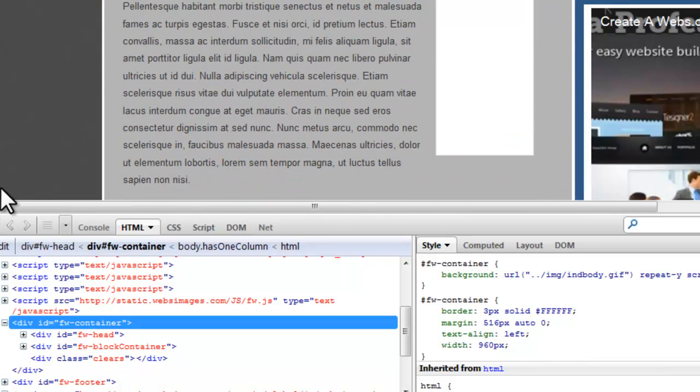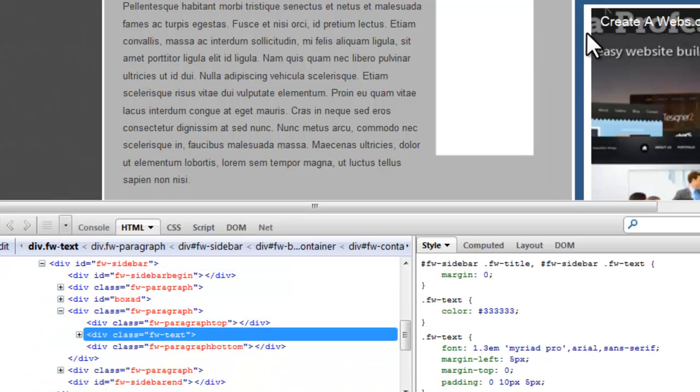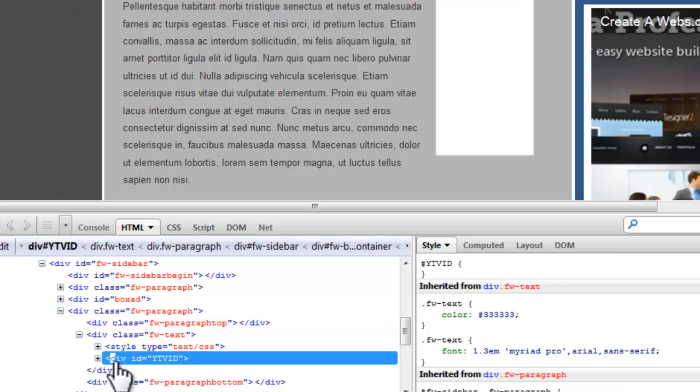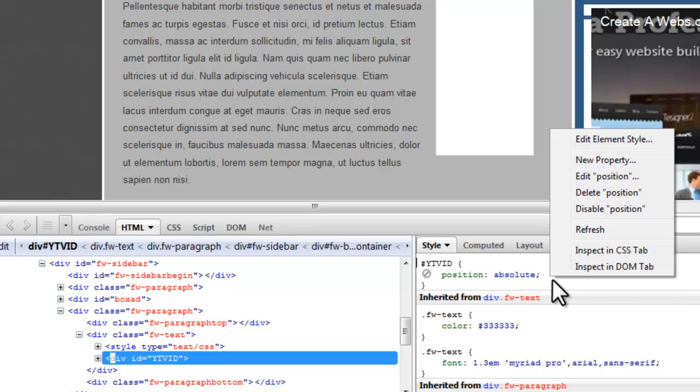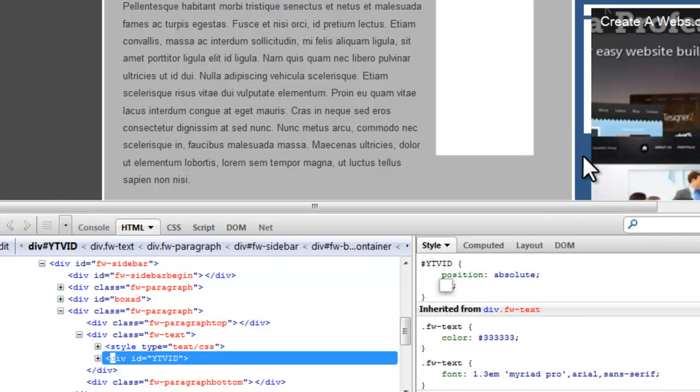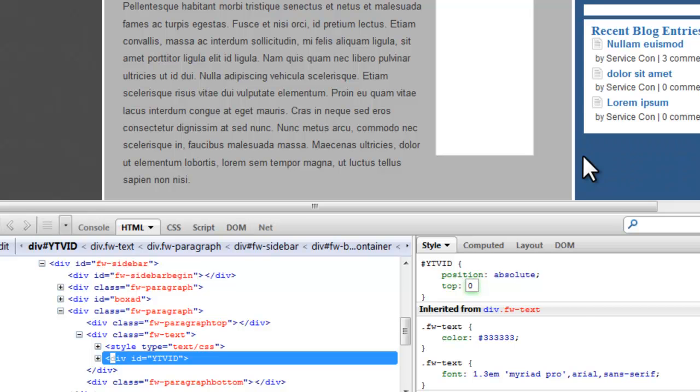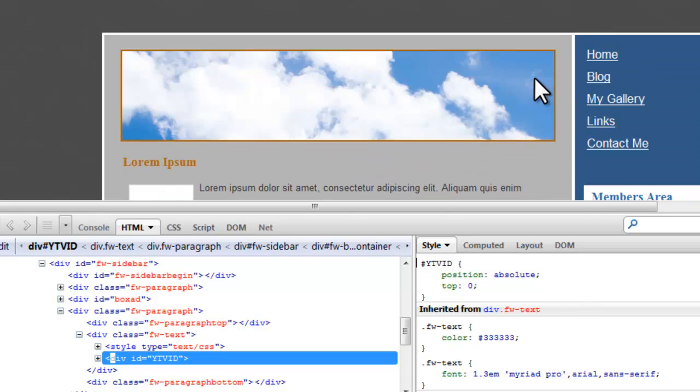So now we're going to edit the video. Let's find this YouTube tag. We've got to look for it. It should be in the second paragraph, remember, we moved it all the way up. So there it is. Right click, view property. We're going to position it absolute and 0 top. And that should make it go all the way on top.